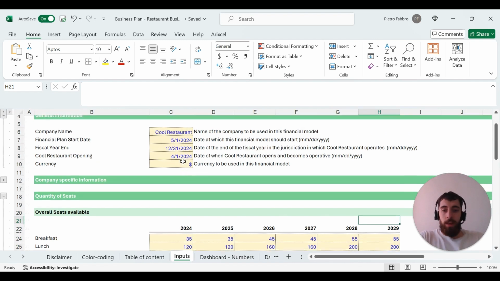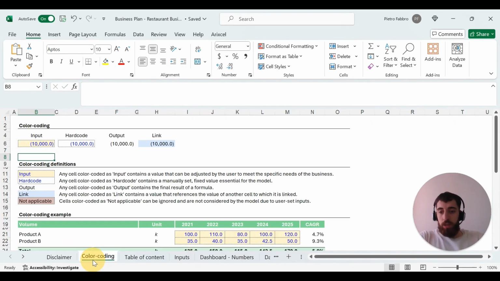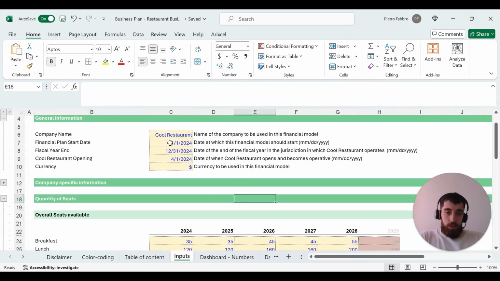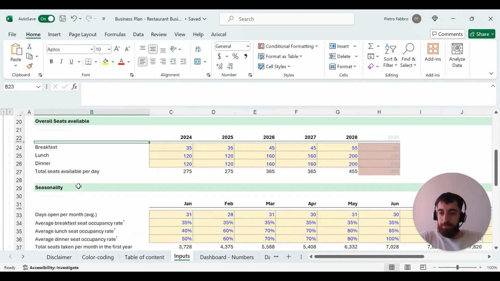And as you can see, the color code changes, and so you can check the color code tab, see not applicable, cells color coded as not applicable can be ignored, and are not considered by the model due to user set inputs. So if those are red, you cannot touch them. If they become yellow, then you can work on them.